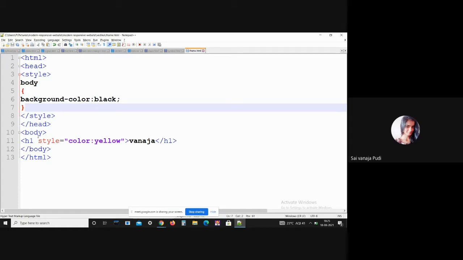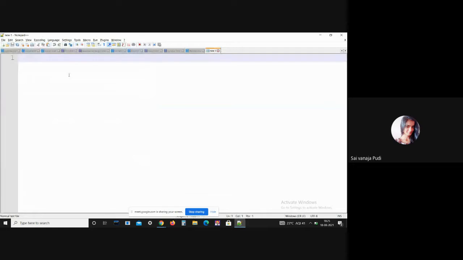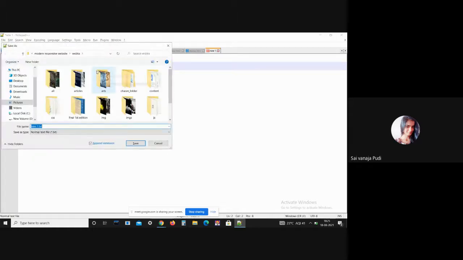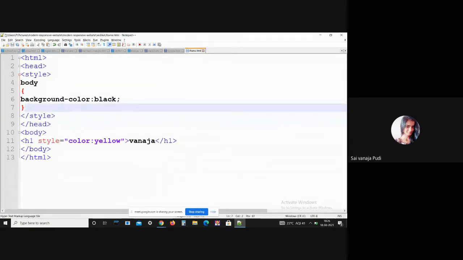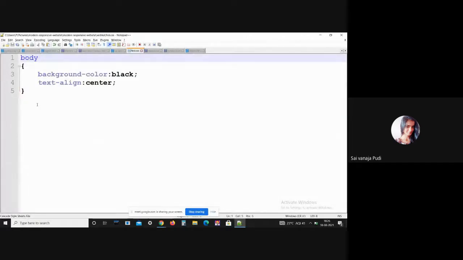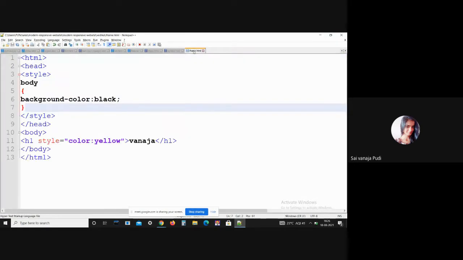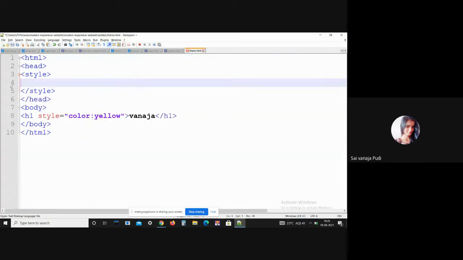Let me give an example. Let me create a new CSS file, body, and now you should save. I have named it first step CSS. I have written some code: body, background color black, text align center. Now, let me delete all this internal CSS. I just want to attach both this HTML and first step CSS.